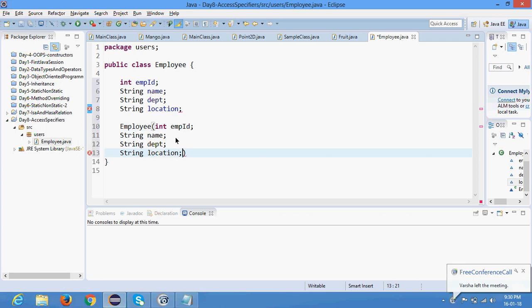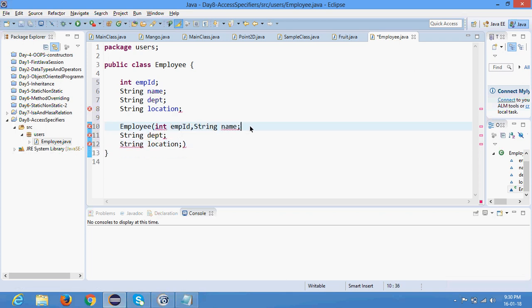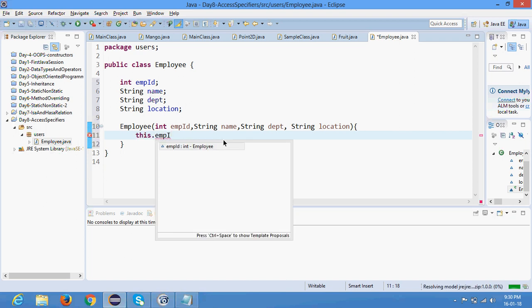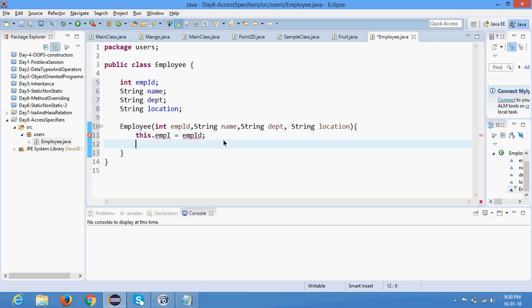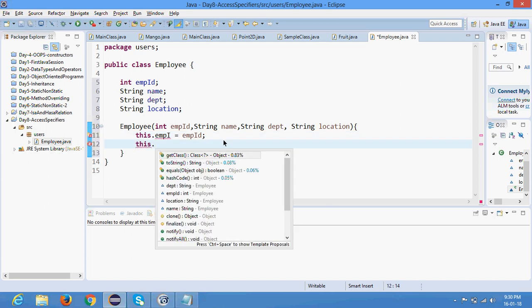So simply what I will do is, I'm very lazy to type anything. Oops, it should be comma. Just delete the spaces. Alright, so I have a constructor with all these parameters. Now it is time to initialize the values. So this dot emp id, that means on the current object, employee id equal to the local variable employee id. We had a discussion on this keyword, so I will directly use it.